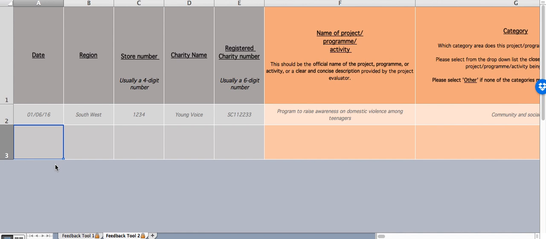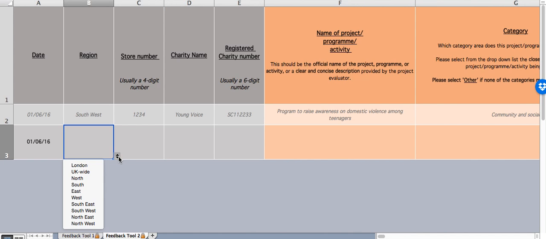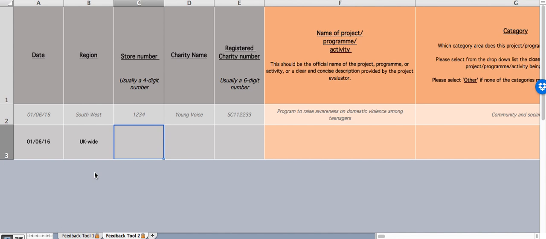So first of all, you manually input the date. Next, what region are you based in? Is it one of these regions here, South East, South West, London, etc., or you might indeed be UK-wide with branches and activities all over the UK. We want you to input the store number of the Sainsbury's store that you partner with. That's usually a 4-digit number.